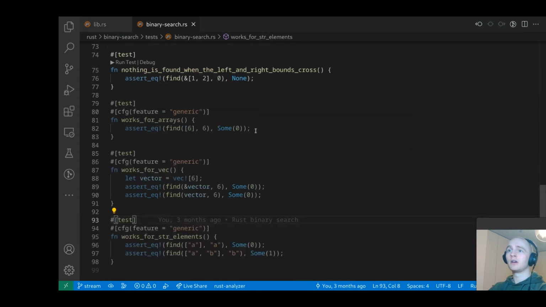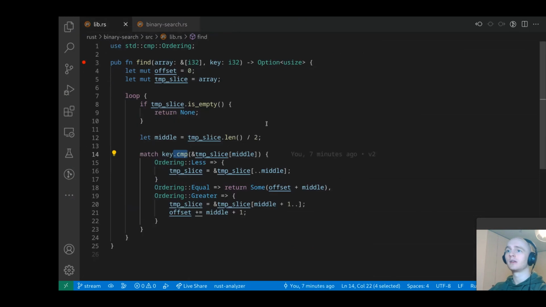And the other challenge is that the container type can be a slice, an array, or a vector. And the point is that arrays and vectors can be treated as references, like the name of the trait says, as ref to a slice. So let's try to do that. The syntax for these generics might be new to some of you. So in the function definition in angle brackets, we're defining two type parameters, T and U.